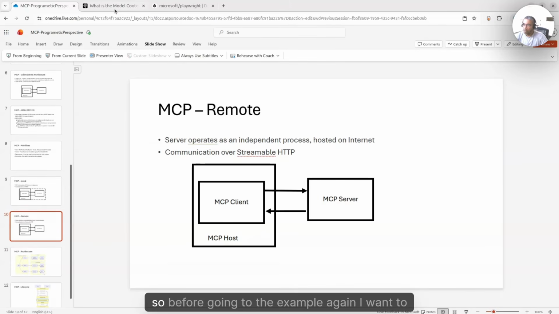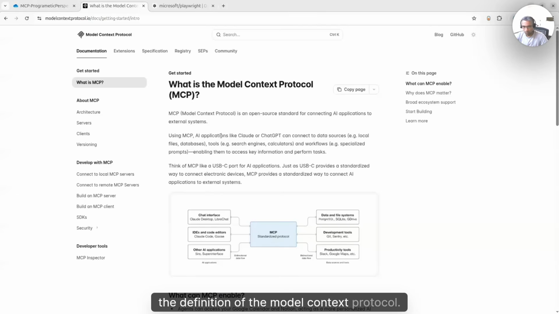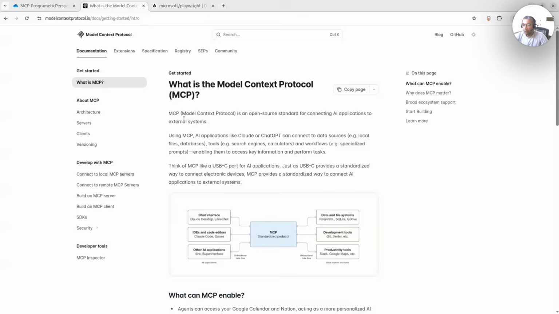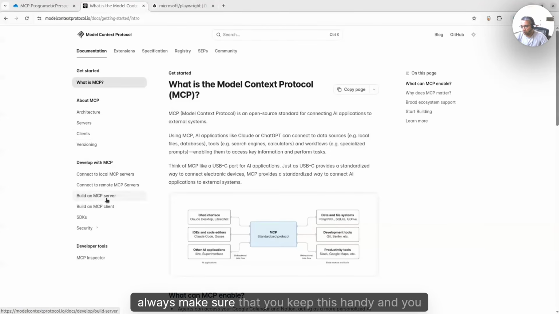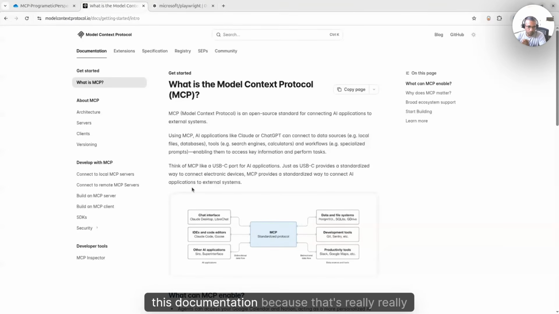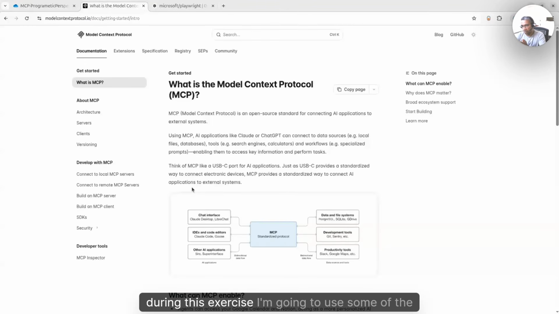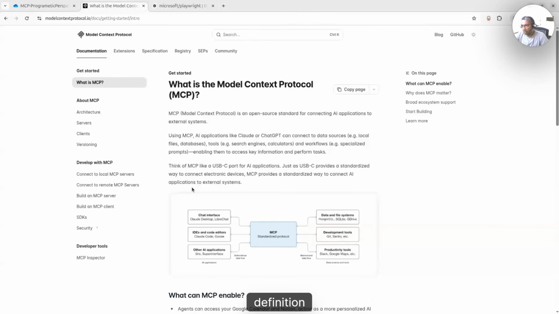Okay. So before going to the example, again, I want to emphasize the importance of referencing the definition of the Model Context Protocol. This is very important. Whenever you want to find a bit more detail about MCP, always make sure that you keep this handy and you get used to this documentation, because that's really, really important. During this exercise, I'm going to use some of the information given in this definition, right?